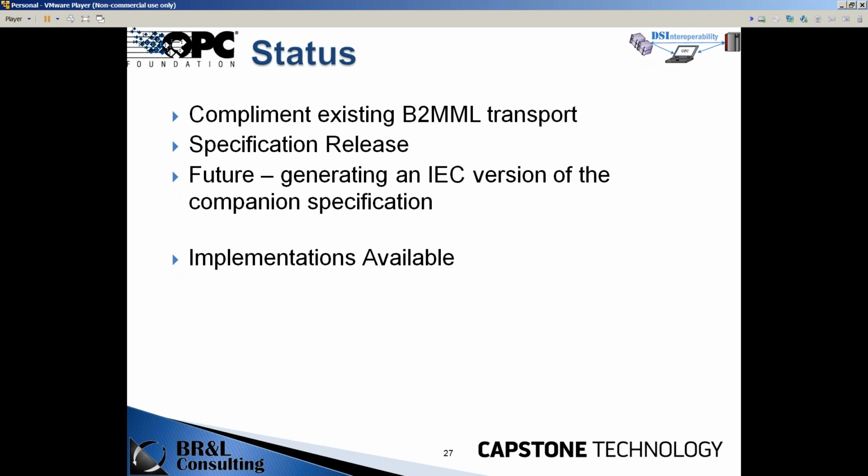Now, it complements B2MML because the B2MML transport is there, and there are a number of systems, especially level 4, that are expecting the data through a batch process in XML. That isn't the goal of this. This is more from the lower level systems. We have a specification. It's been released. It's been released for a number of years, actually.